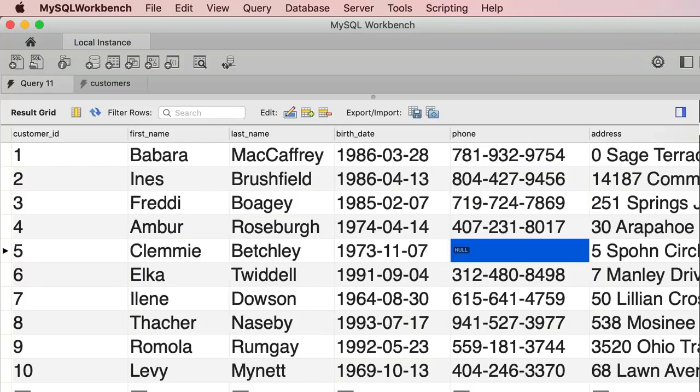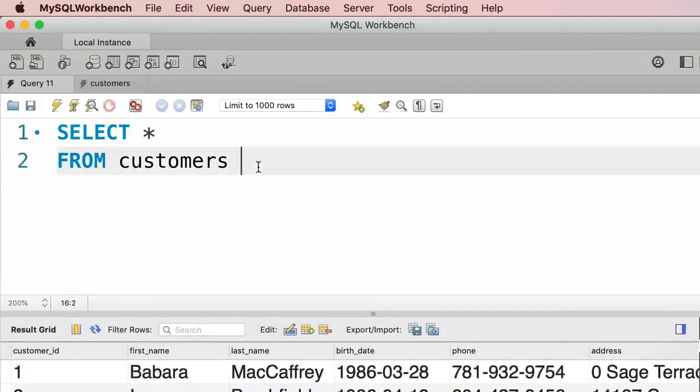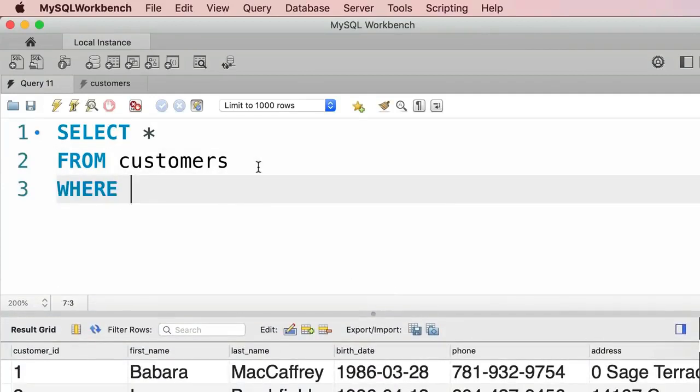Now let's say we want to search for all the customers who don't have a phone. Perhaps we want to send them an email and say, hey, your phone is missing in our system. So how can we get these customers? That is very easy. We use the isNull operator. So in the where clause, we type out where phone is null.